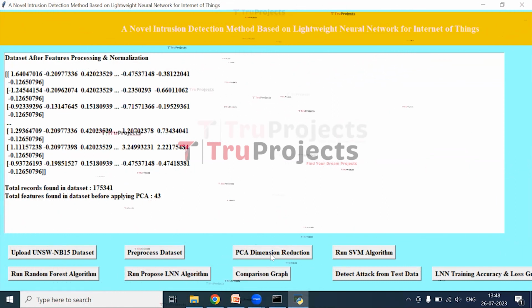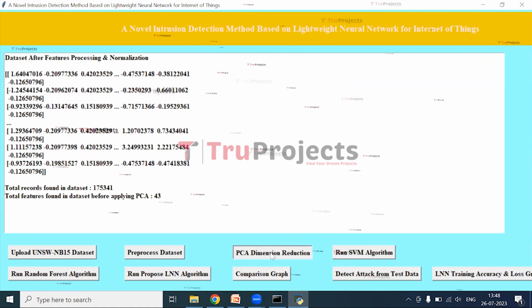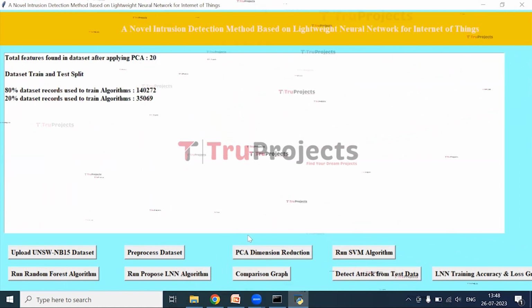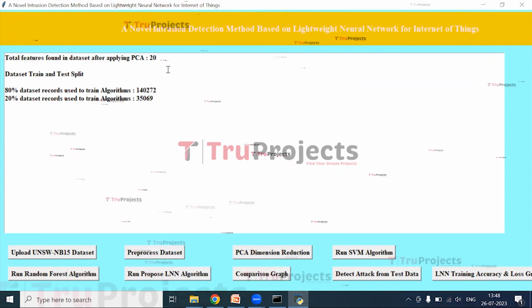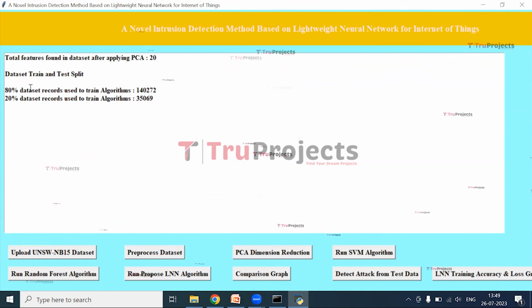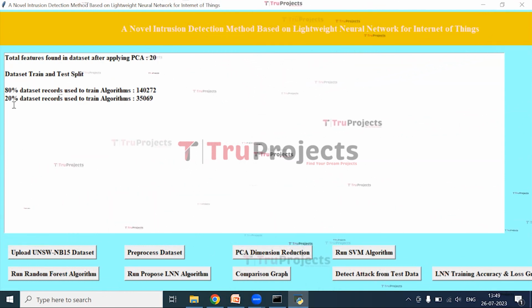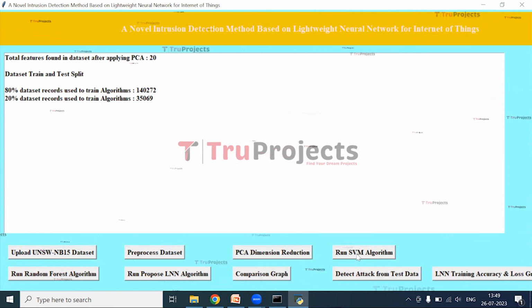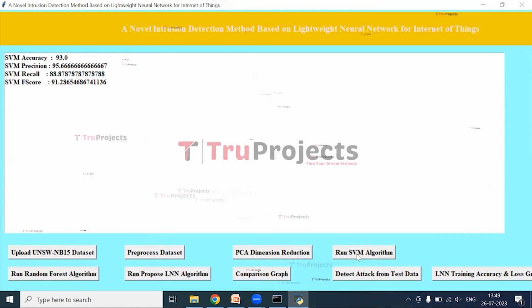Now click on PCA dimension reduction to reduce features. So we will get the total features in the dataset after applying PCA. We will split the dataset into train and test, where training will be 80% and testing will be 20%. Now click on run SVM algorithm to train SVM and get its accuracy.